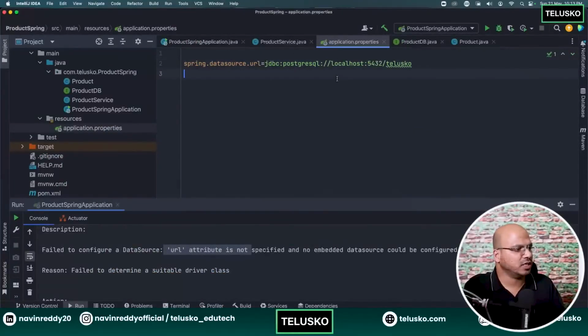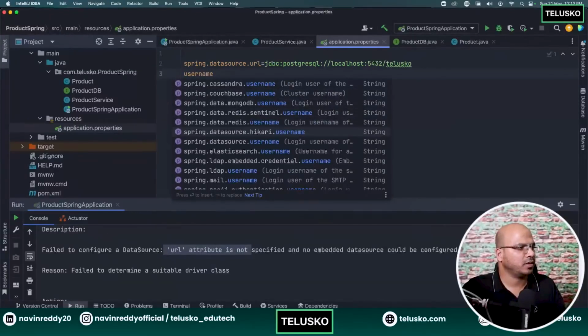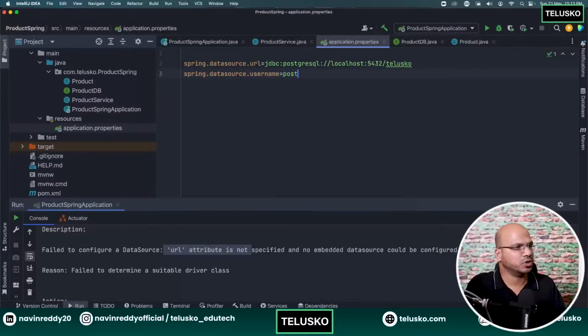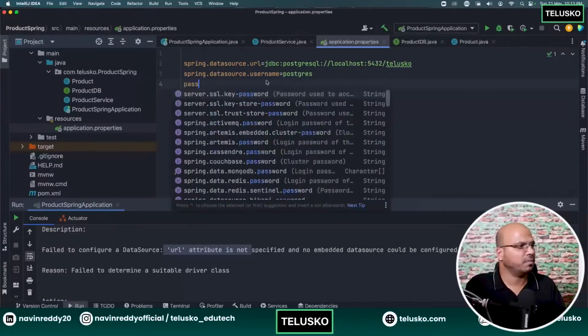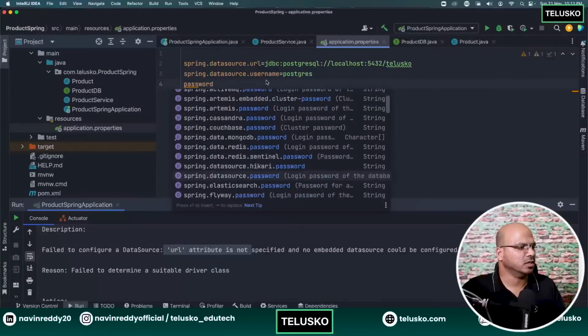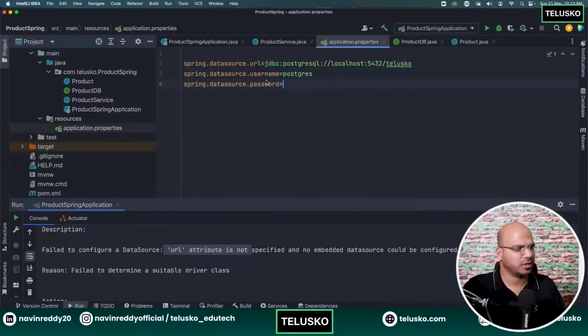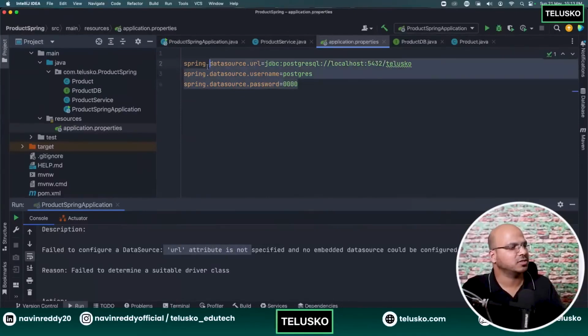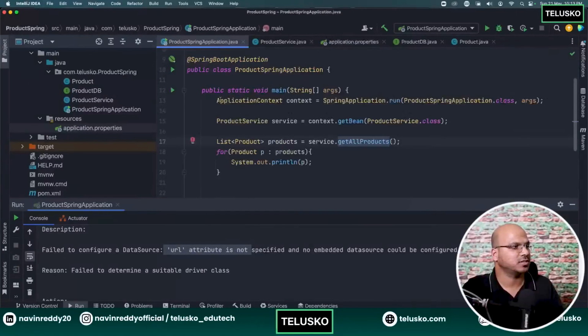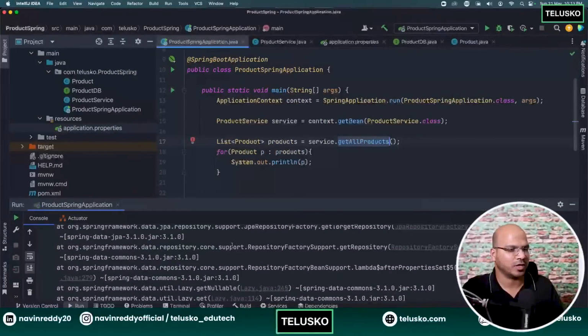Next thing you have to mention is the username. So spring.datasource.username, which is postgres, single s. And we also need a password. So spring.datasource.password, which is 0000. And that's it. Once you mention this, let's see if this works. Run. Oh, we got errors. I thought it would work.